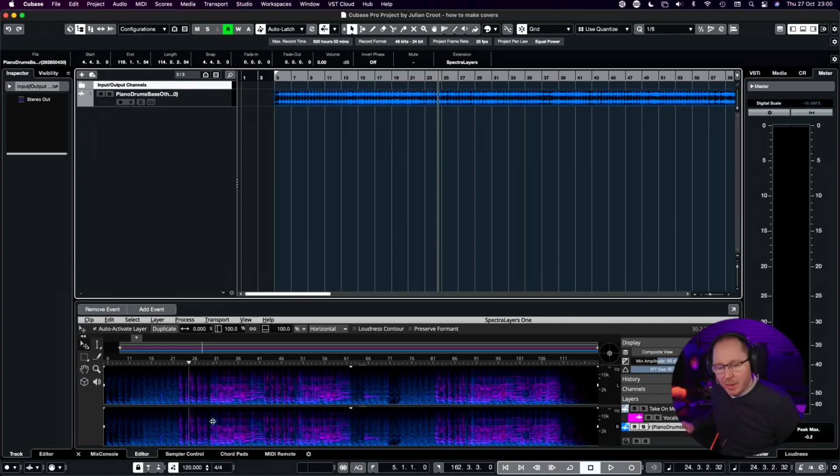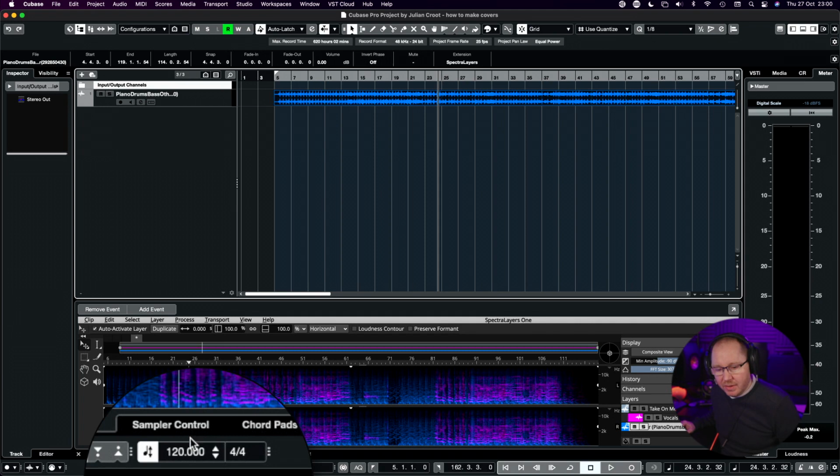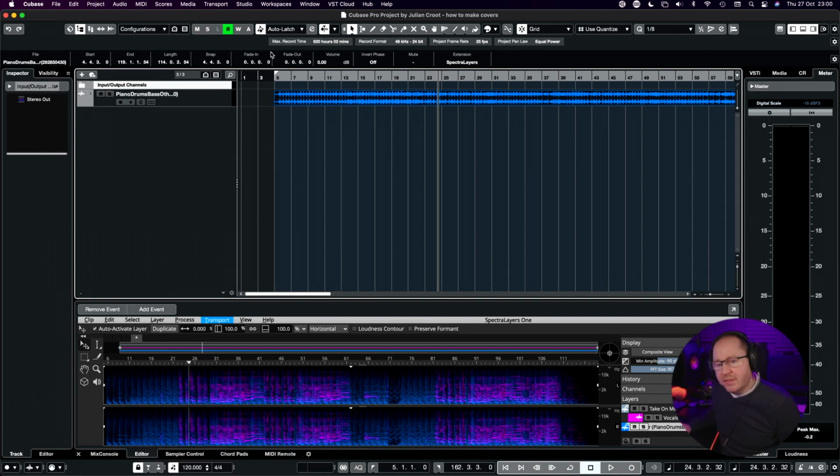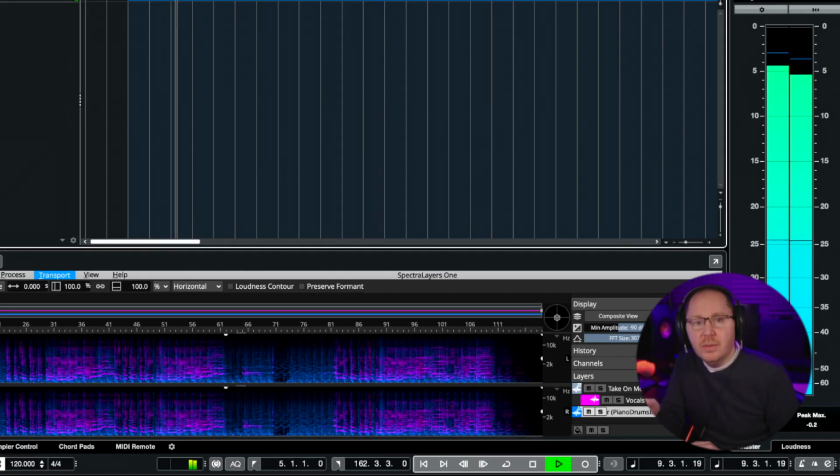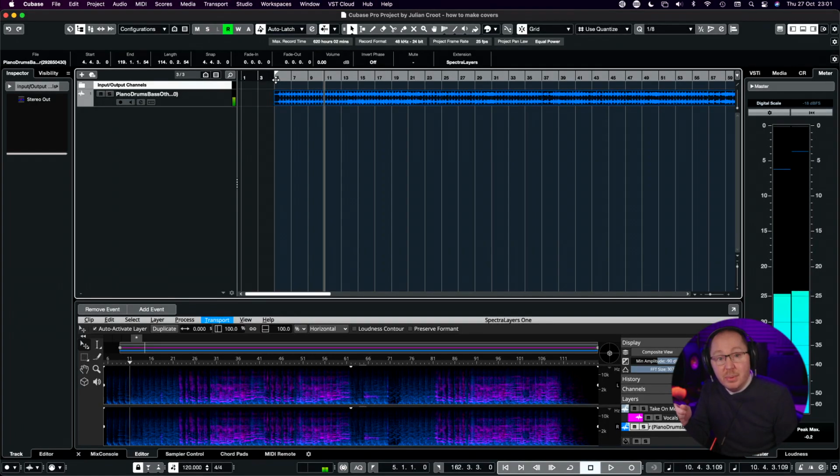You should be able to see at the bottom of Cubase's screen here, we've got the beats per minute, which is currently set to 120, and a time signature of 4/4. So we'll set the time signature first. All we simply do with that is play the track and then just count. 1, 2, 3, 4, 1, 2, 3, 4. So we're in simple 4/4 time.